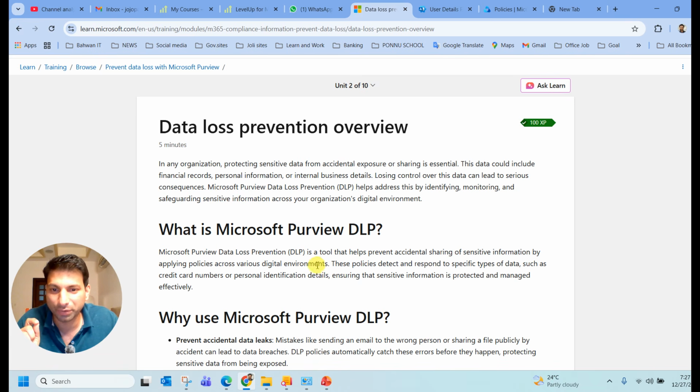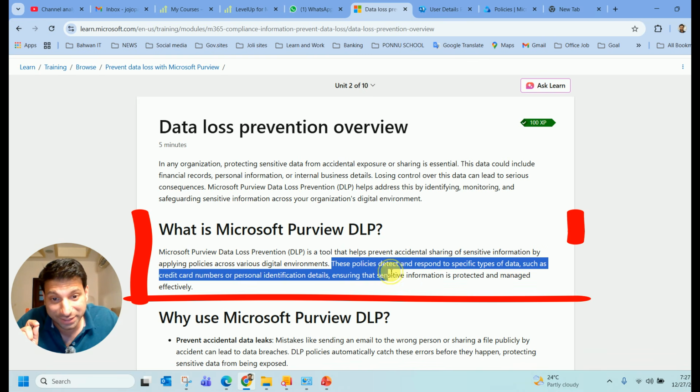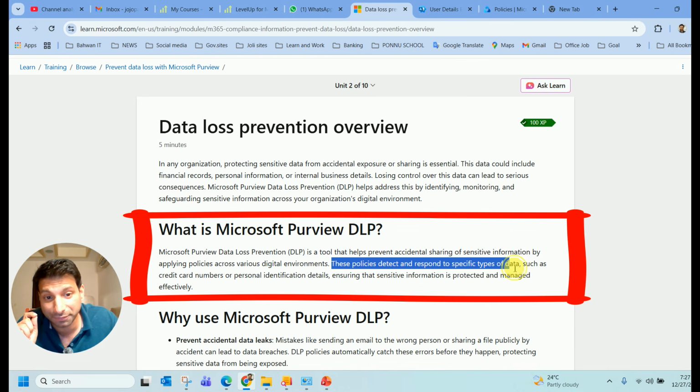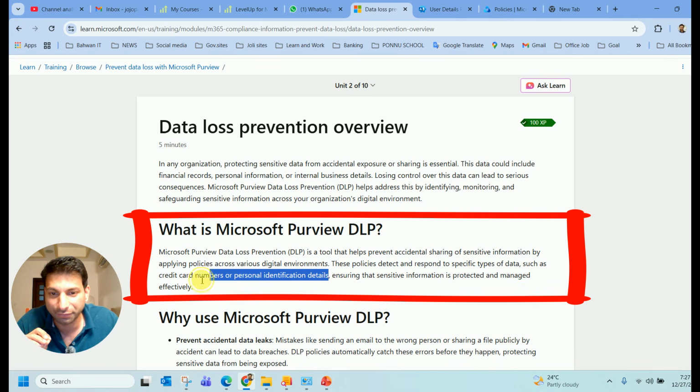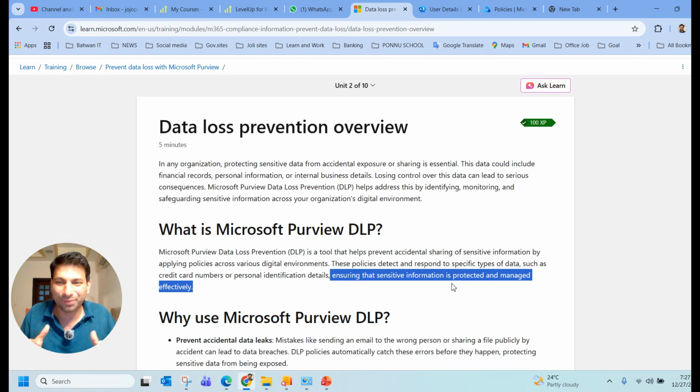The data loss prevention policy is a tool that helps you prevent accidental sharing of sensitive information by applying policies across various digital environments. These policies detect and respond to specific types of data such as credit card numbers or personal identification details, ensuring that sensitive information is protected and managed effectively. So in order to protect our sensitive information, we have data loss prevention policies.